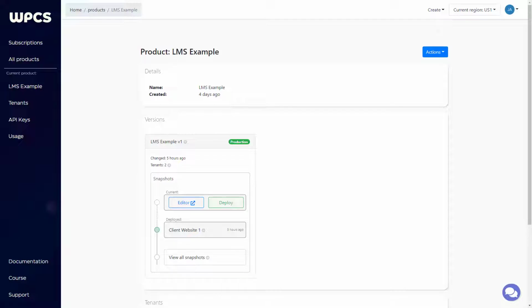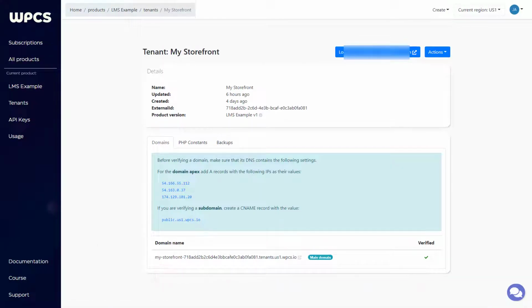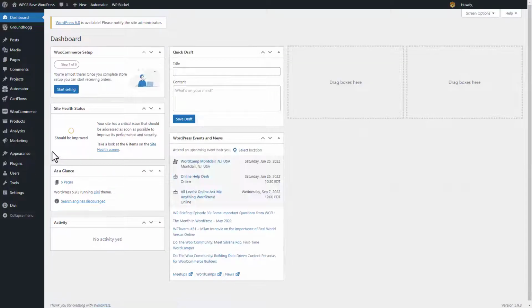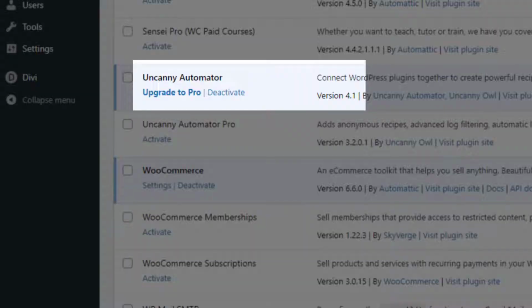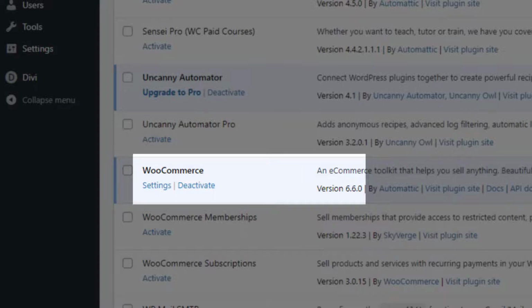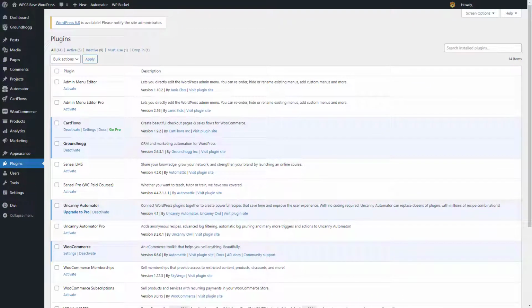So let's get started. To start off, I'm going to open up my storefront and then log into the back end of WordPress as admin. Then let's go visit the installed plugins page. Notice Uncanny Automator is version 4.1 and WooCommerce is version 6.6.0. Now, while these aren't showing as an update needed here, I happen to know there is an update out and available for these two plugins. So let's go check that out.